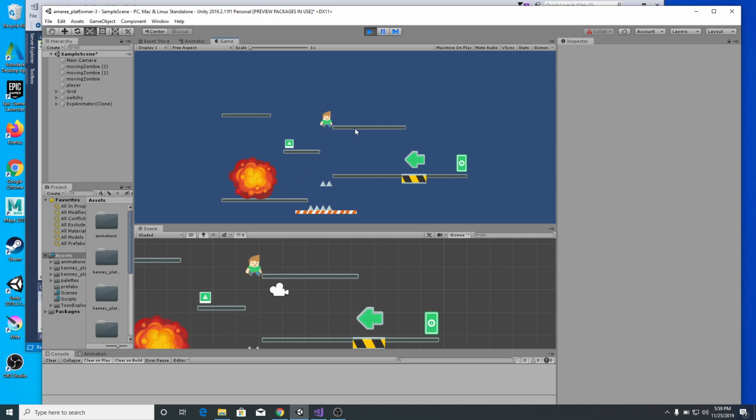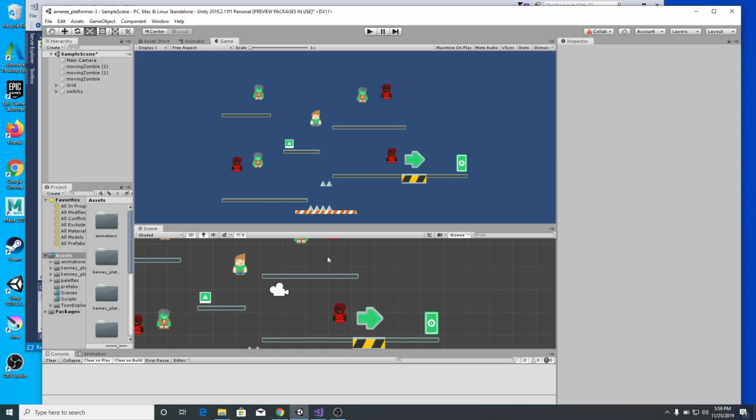And if Shaggy is not careful, and he falls on these spikes, he will shrink and then explode. So let's talk about how all that was done.